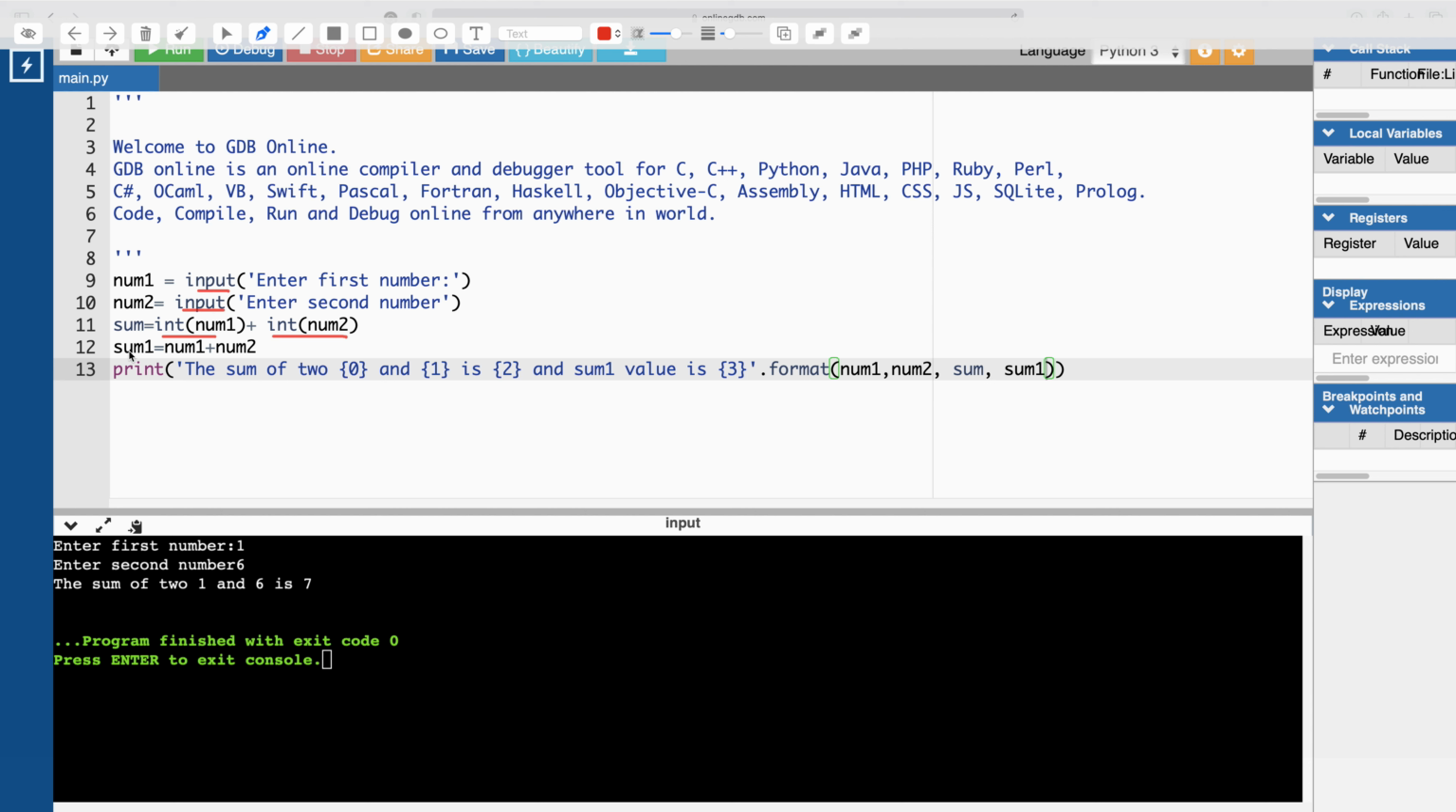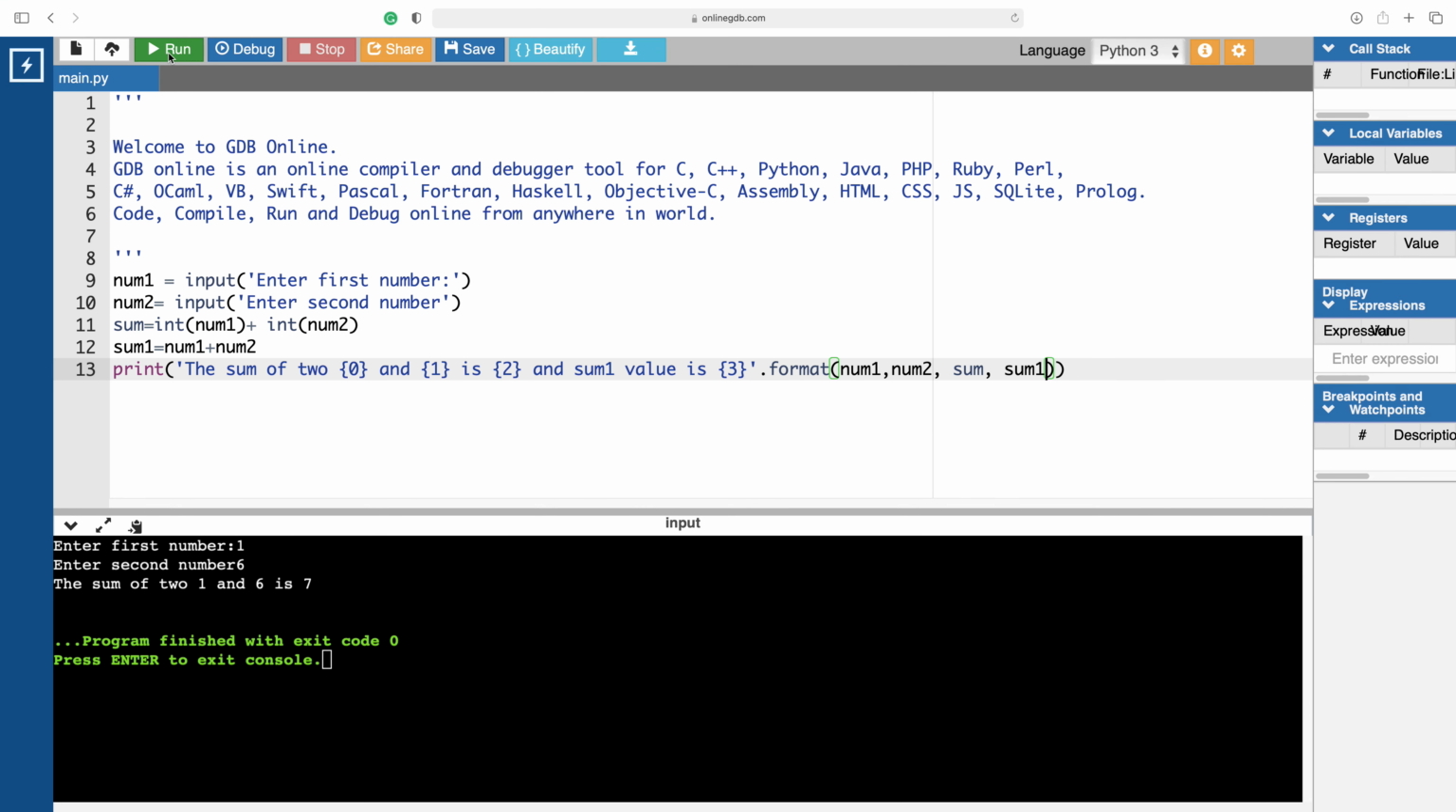So this will be an integer, but this line still takes number 1 and number 2 as a string because we didn't convert it there. We are converting just before we're storing it. So let's see, and this way the answer would be the sum of 1 and 6 is 7, and it will also display, sum1 value is, and that will concatenate them, it will be 16. So let's see if you understand what I mean by this.